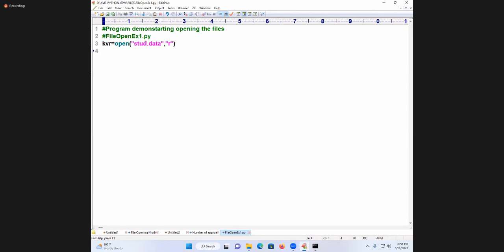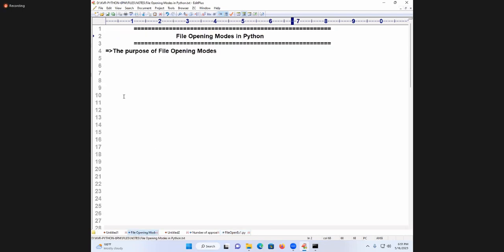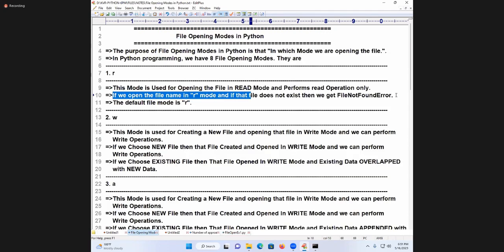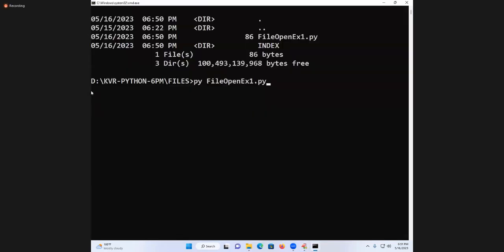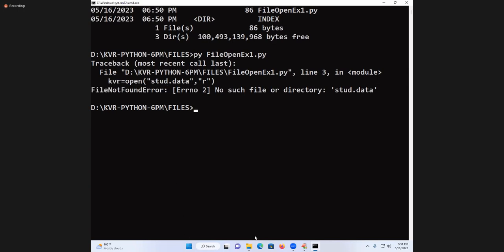That means I am going to take the file name called student.data. In which folder? In the current working folder only. Do you have such a file? No. That too you are opening in which mode? I told you already, if we open the file name in R mode, and if that file name does not exist, we'll get an error. Try to run it. See, this error is coming. Read that.